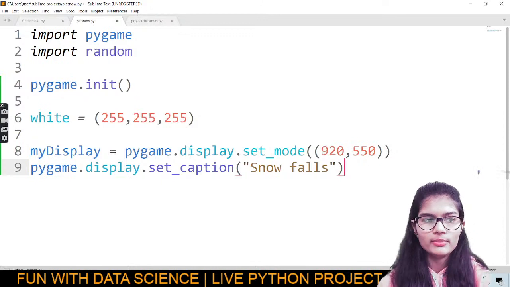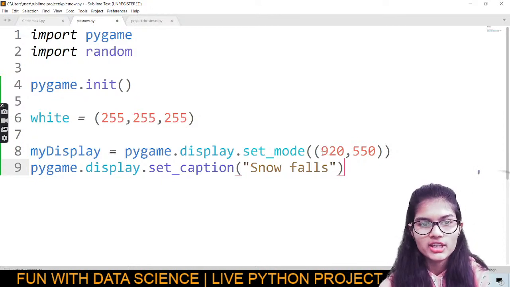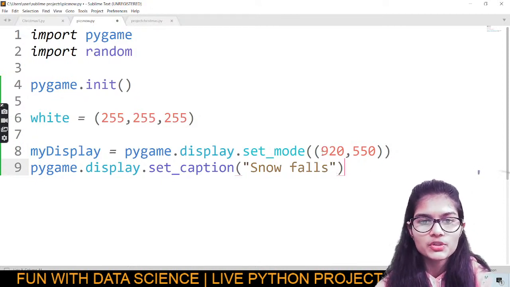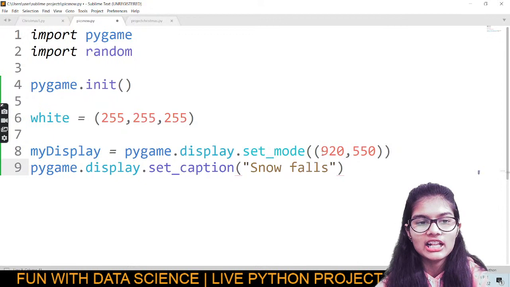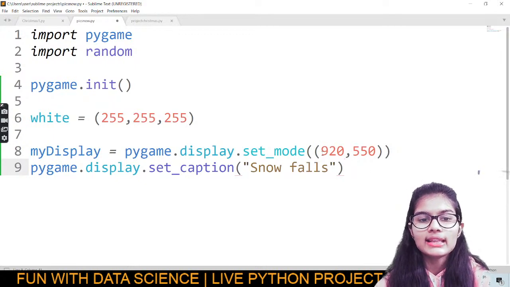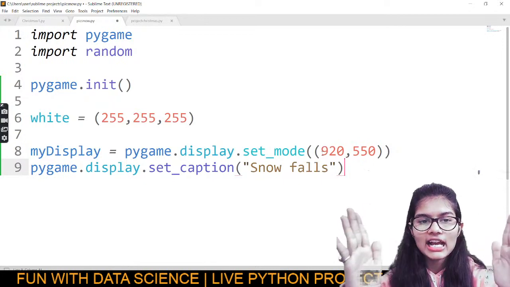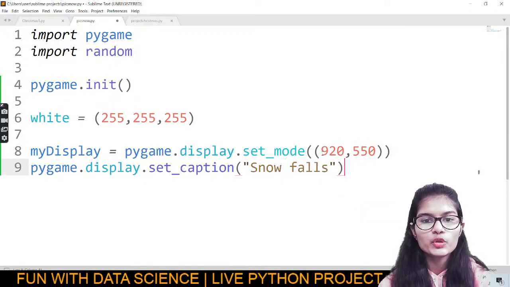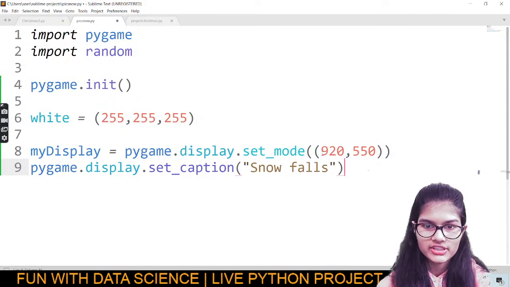Now I'll give you an idea of my project, because whatever things were to be displayed are pretty much displayed up here. Further, I would like to let you know what the idea is. We will have a window, and that window will be of the size 920 cross 550. This will be the size of my window.